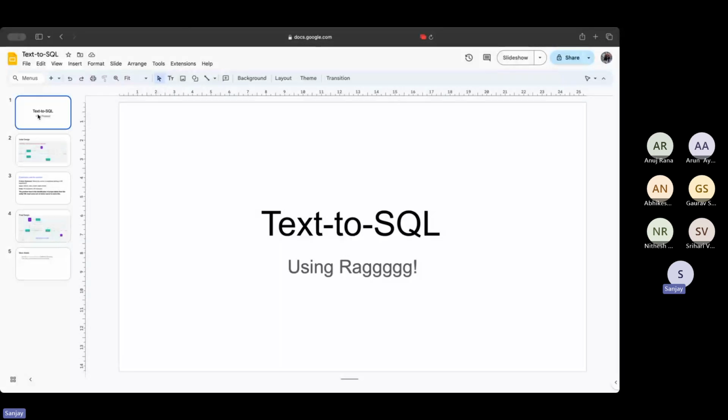Text to SQL again. It's given a natural language sentence. We are trying to convert it to a SQL statement because SQL statements are tricky to create if the table space is large. Like if there are more number of tables and data sets, it's hard to generate a query, and we are trying to solve that problem. And for solving that problem, our main method would be using RAG.